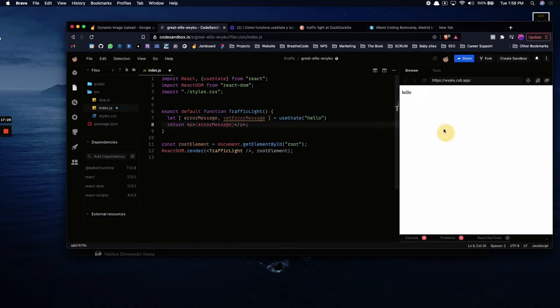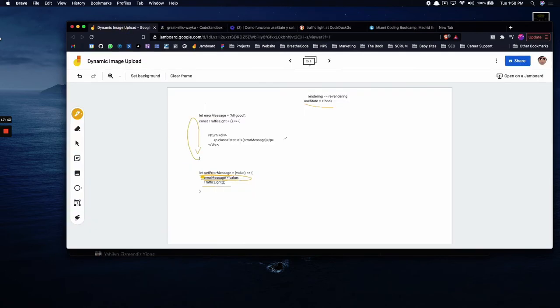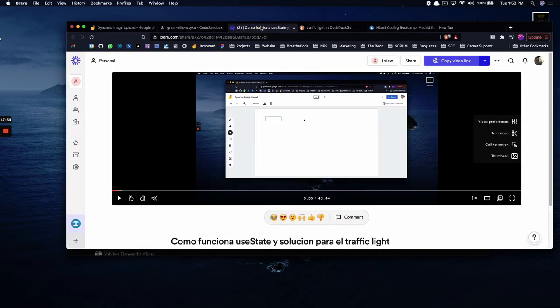As you can see, it says hello now, because my default value was hello and I set it on error message. But if I change error message using set error message, we know that set error message will not only change the error message, it will also call the traffic light all over again. So it will re-render the entire traffic light, right? That is not yet a traffic light, but you can imagine that it is.